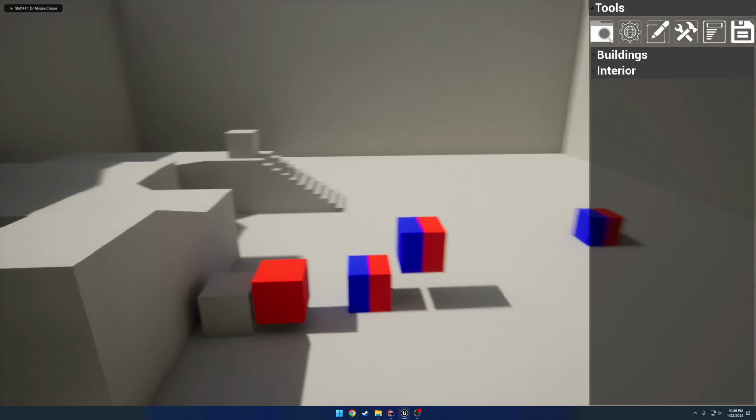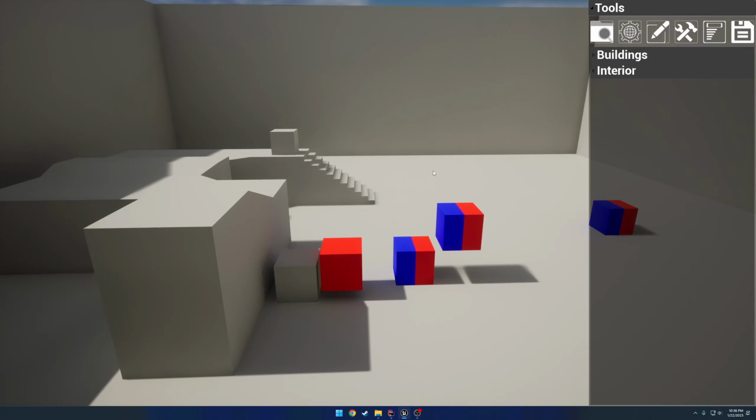So here we have the content browser. Now I will point out this entire interface here can basically be redone in any way you see fit. So this is designed just like my Ultimate FPS framework to be a framework that you can basically extend and build upon.